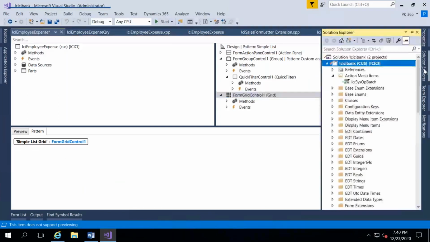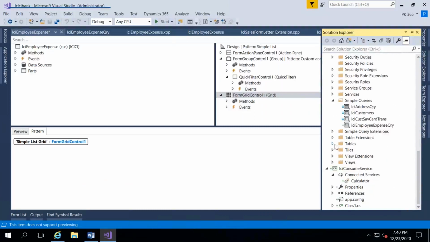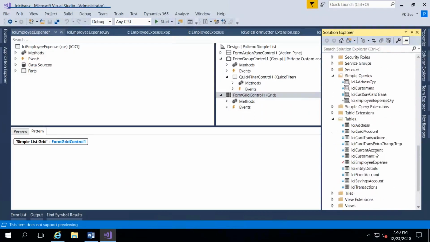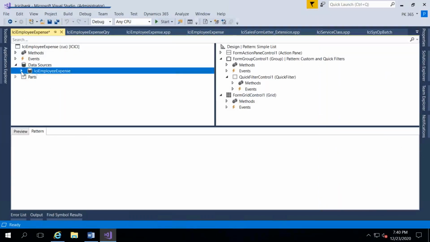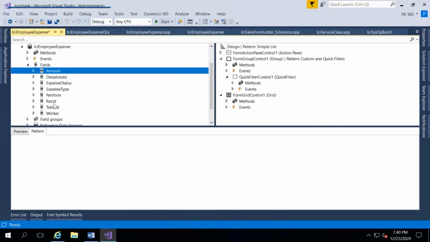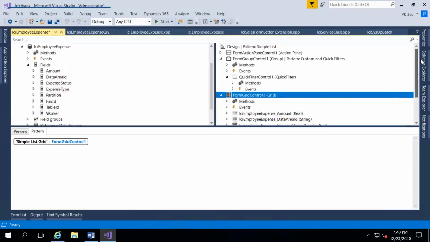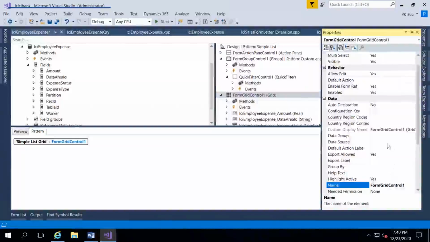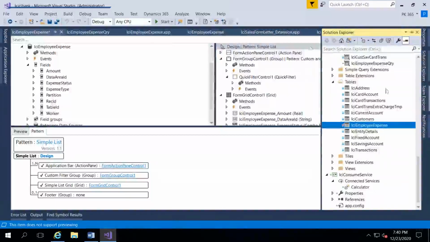Now go to Solution Explorer and we have a table. Drag and drop this employee expense table to the data source, and pull out all the fields. Drag and drop them to the grid, and set the grid properties data source to employee expense. In the design, go to solution properties.